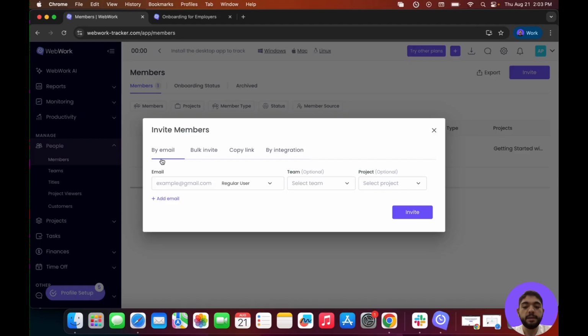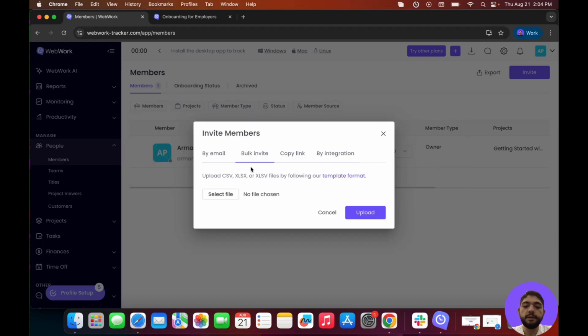Firstly, here we have by email, so you can go ahead and write the email, team, project, and then press Invite. Next, we have bulk invite, so you can fill out a file, upload it, and invite those members. Here you can find the template. After that, we have copy link. This way you can copy this link and send it to your members. This way they can automatically join the workspace. And lastly, we have by integration. Using these integrations, you can import members.